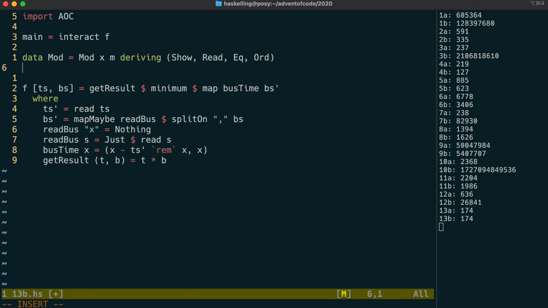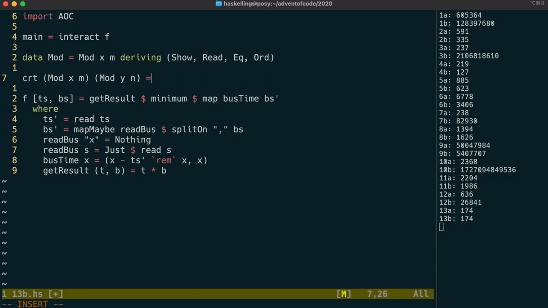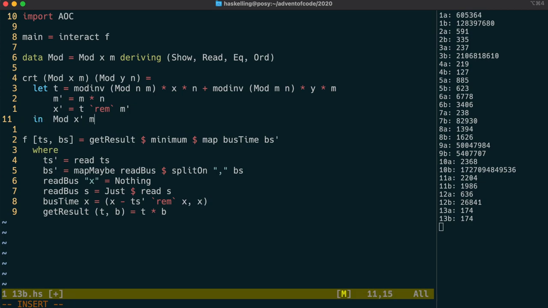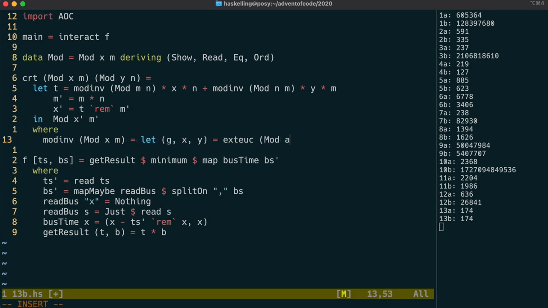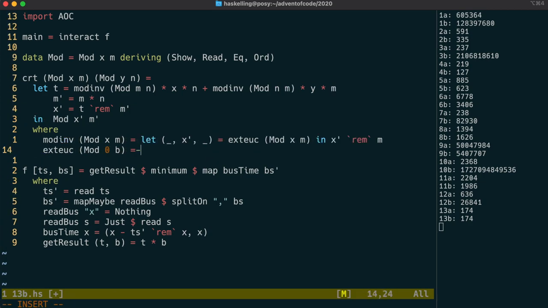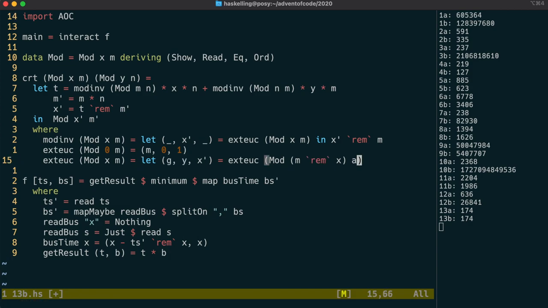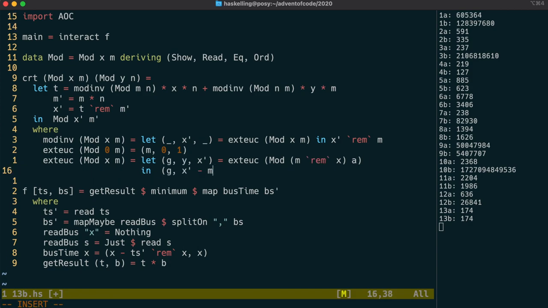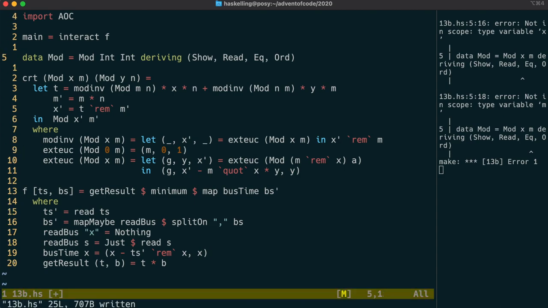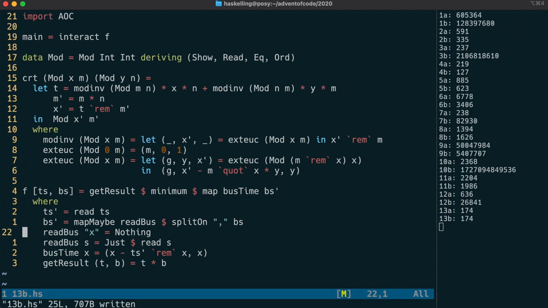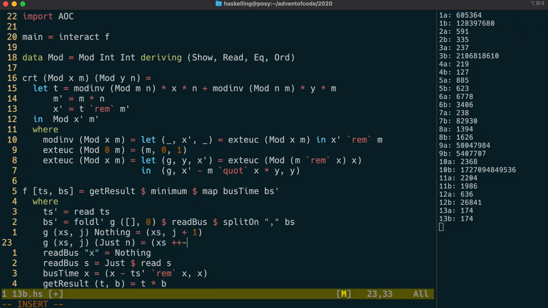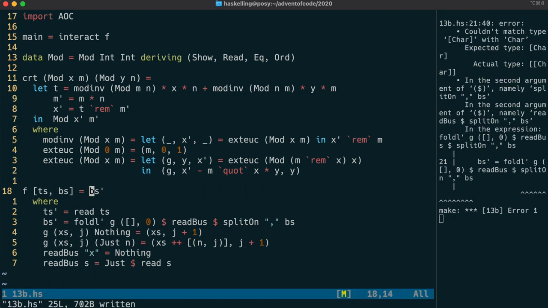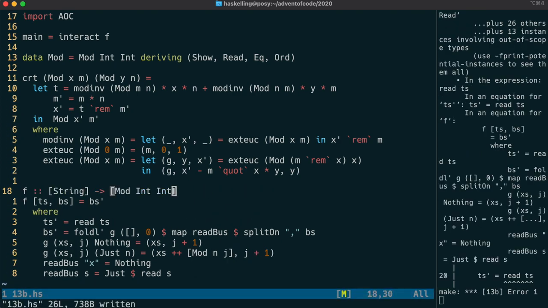Now, the abstraction I thought of was to create a data type Mod, and the x and m in that data type should be Int, of course. So the theorem that's getting used here is called the Chinese remainder theorem. It's able to combine two of our Mod data types into one. The algorithm for this was essentially copied from a mathematics website.